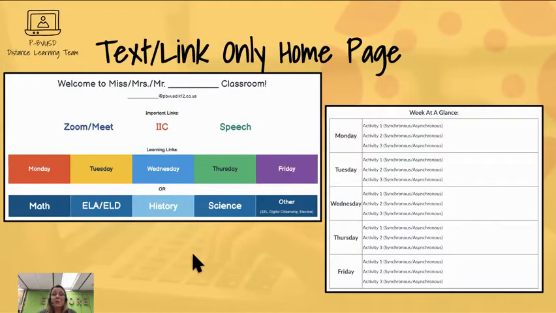So if you're new to home pages, you can start super simple. It doesn't have to be fancy, guys. It can just be text and links only. This one's already pre-made. It meets all of the requirements. You can import that in.